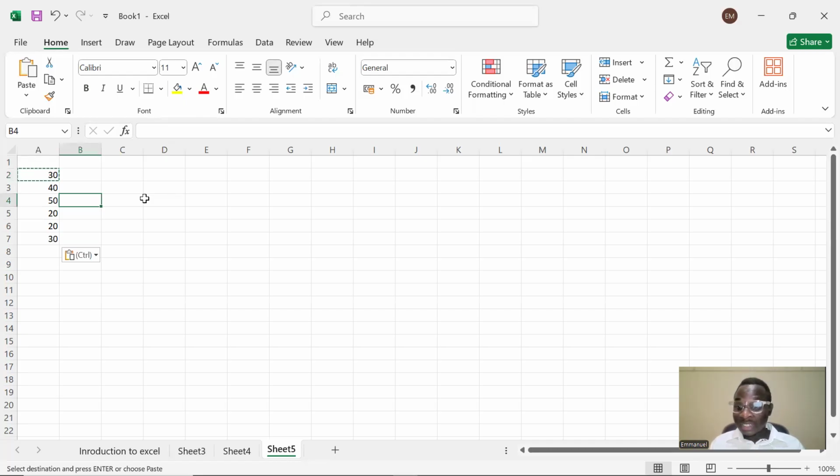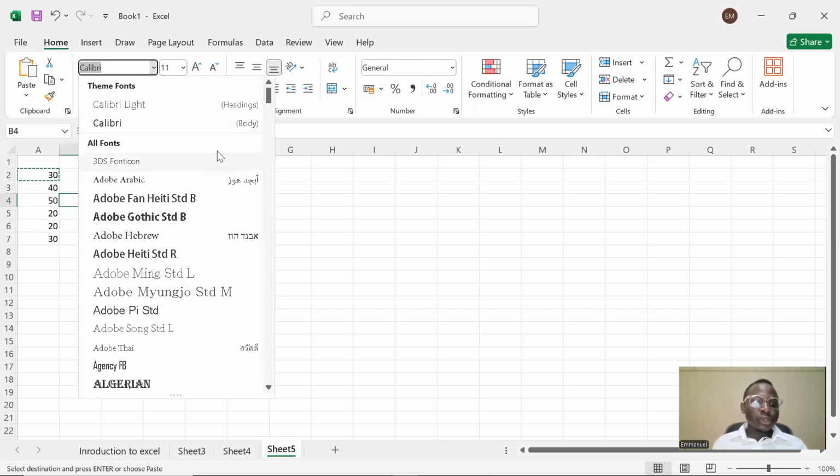From there, we are going to talk about formatting in Excel. Formatting, I would describe as a way of making your work presentable, or simply tidying up your work, and making it well organized, presentable, and good looking. So you have this button over here. This one is for changing your fonts.